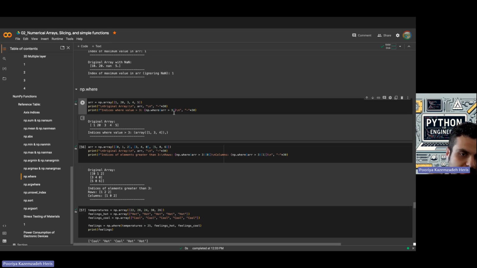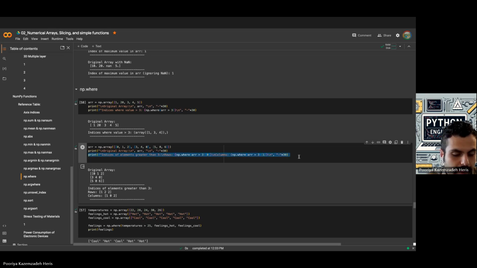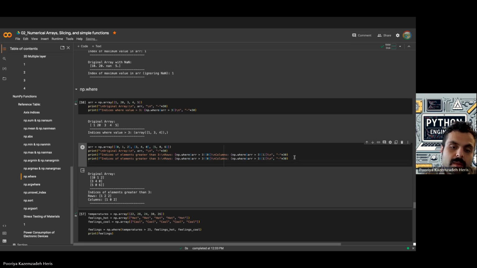And here, the array is greater than 3. I could have gotten it for a 2D array as well, greater than 3. This gives me the number of rows. I'd better print something else. So where would give me either rows and columns, and I need to specify the difference.